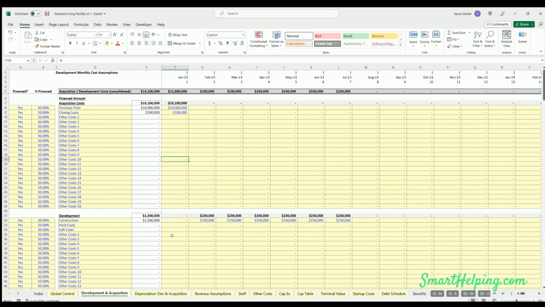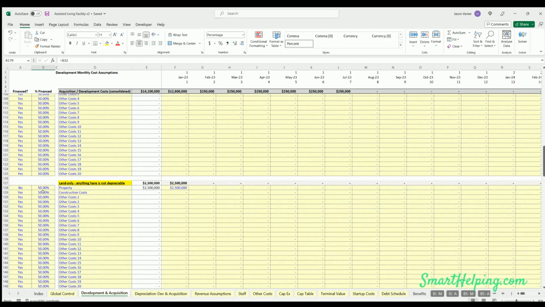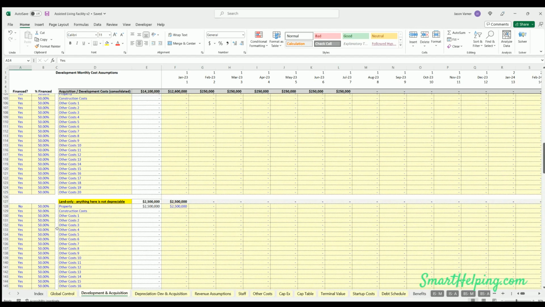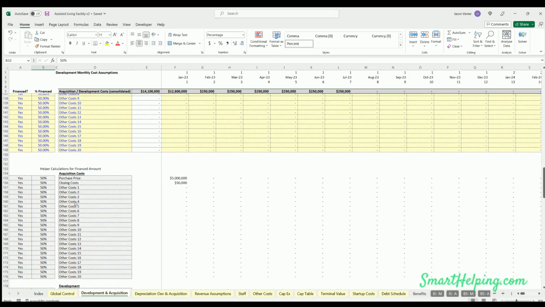So now what you can do, I had to add these calculations down here for each section. This calculates the percentage of the cost that is financed based on the inputs you put up here, and if it is even financeable or not. For example, you might be buying all the land with no financing, but then building and constructing, you might be able to finance. So each one has an option for yes or no for financing, and then the percentage that is financed.